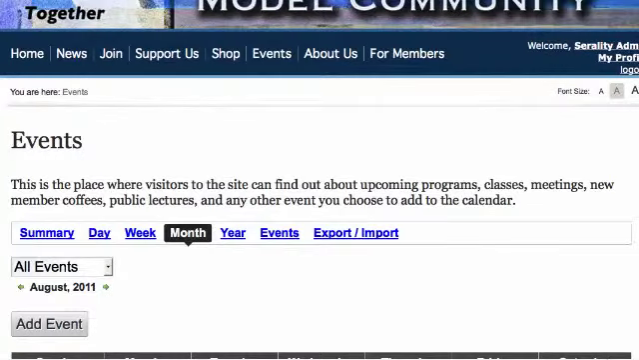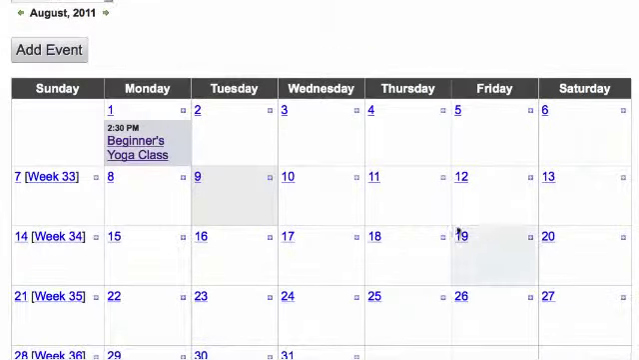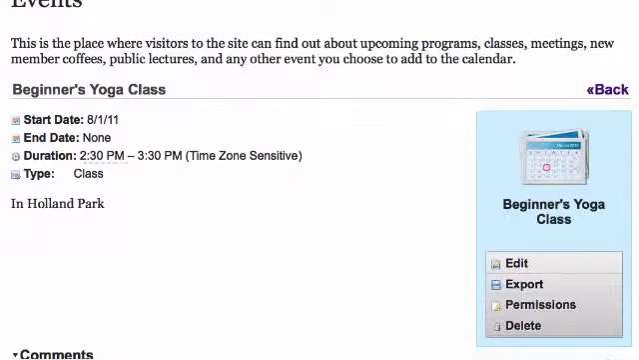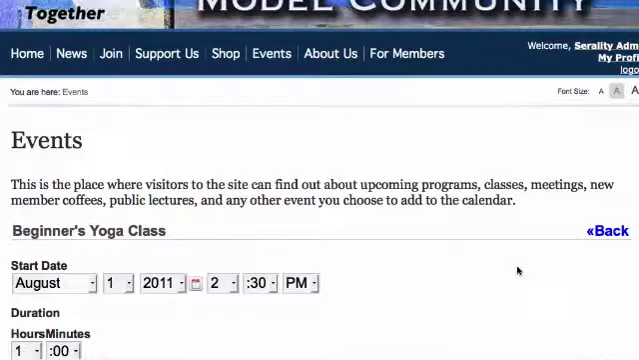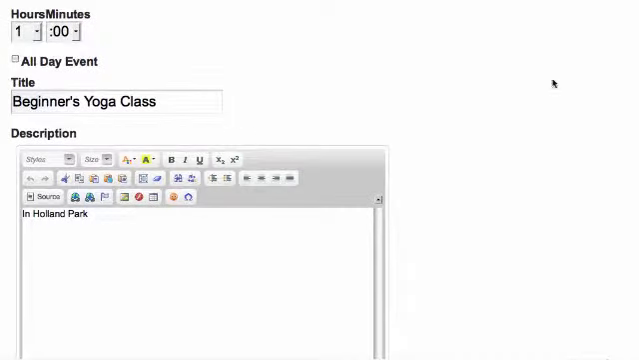Also, if you would like to edit an already existing event, simply find the event in your calendar and click on it. You will be brought to the Events page where you can review the information and, if you choose to edit it, click Edit in the menu on the right-hand side of the page. This will bring you back to the event's original template, where you can go in and change any of the information as though it was a new event. For example, I want to change the location of the yoga class, from the park to the community center.